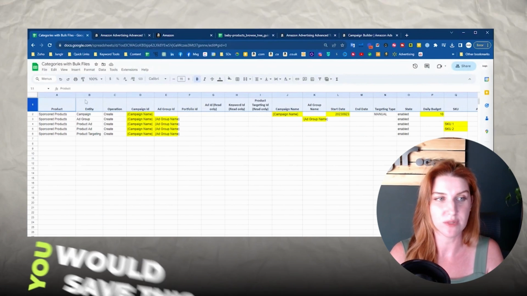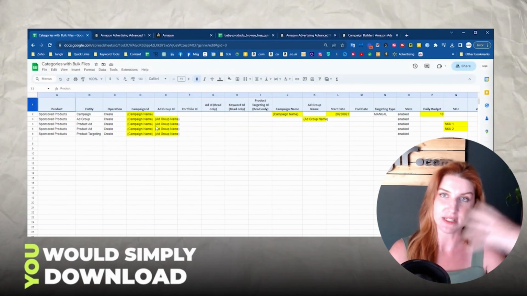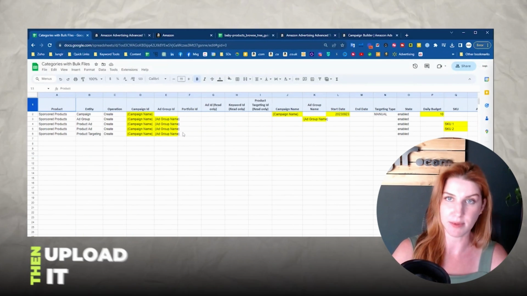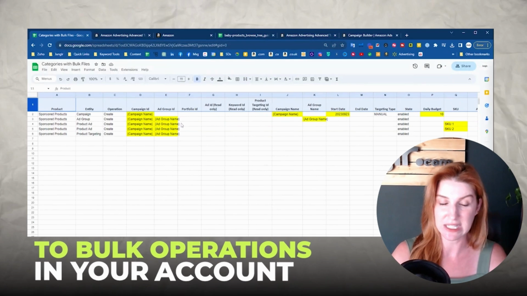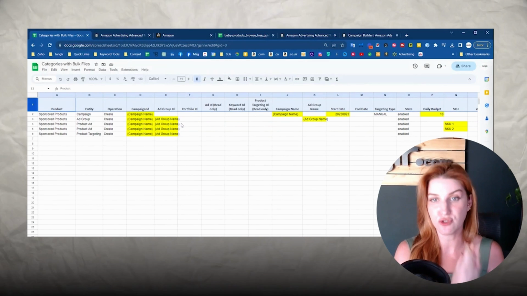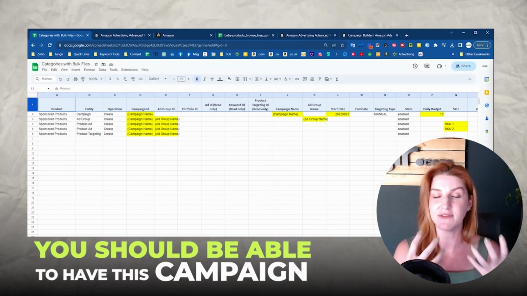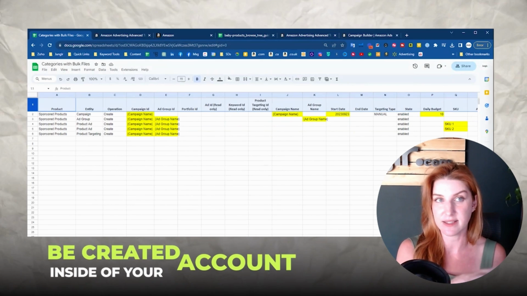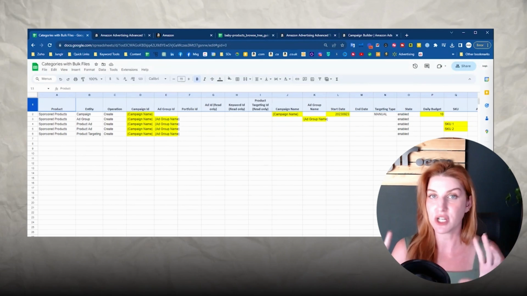Again, what you would do is you would save this. You would simply download this spreadsheet and then upload it to bulk operations in your account. And then you should be able to, again, have this campaign be created inside of your account. All right. So that's creating a new campaign.